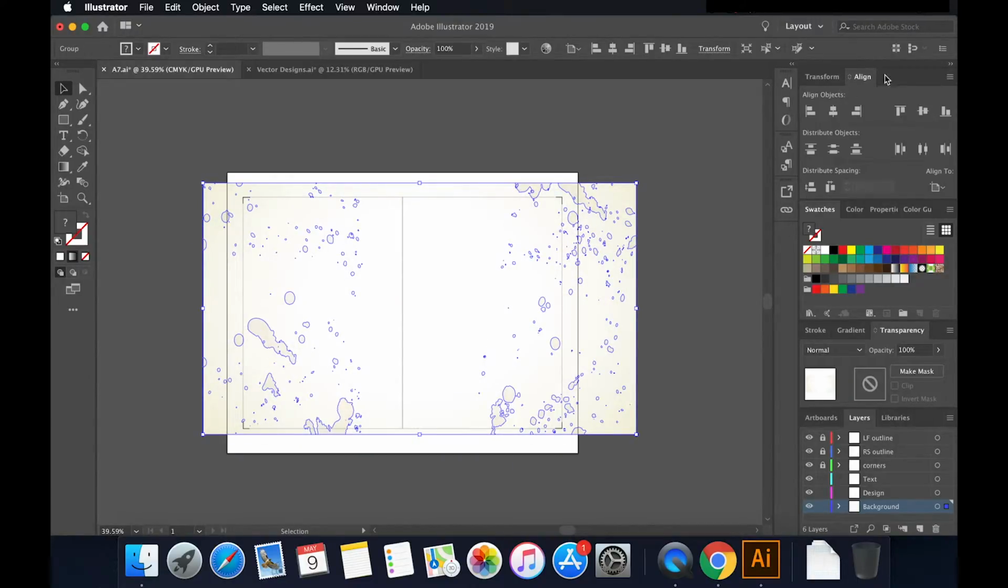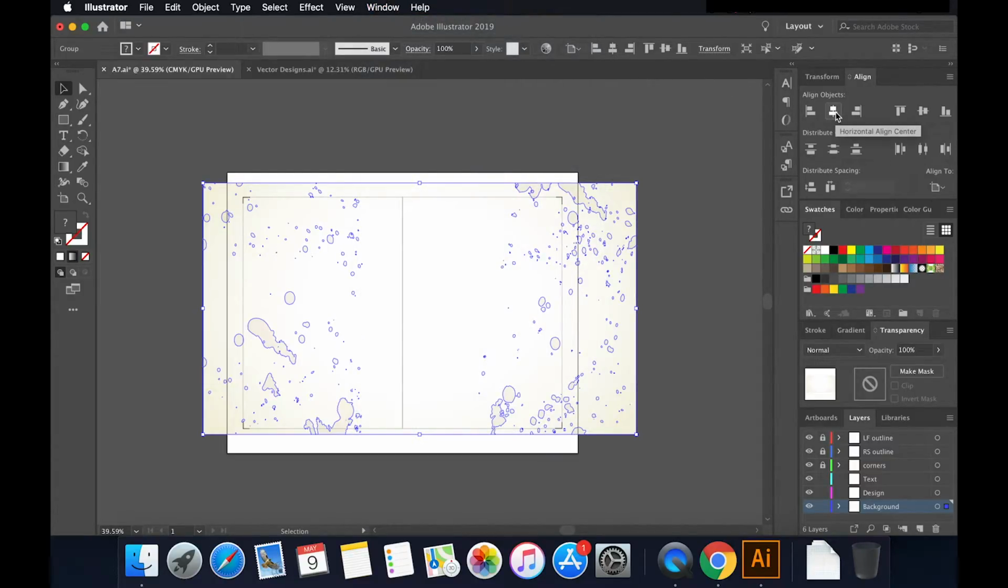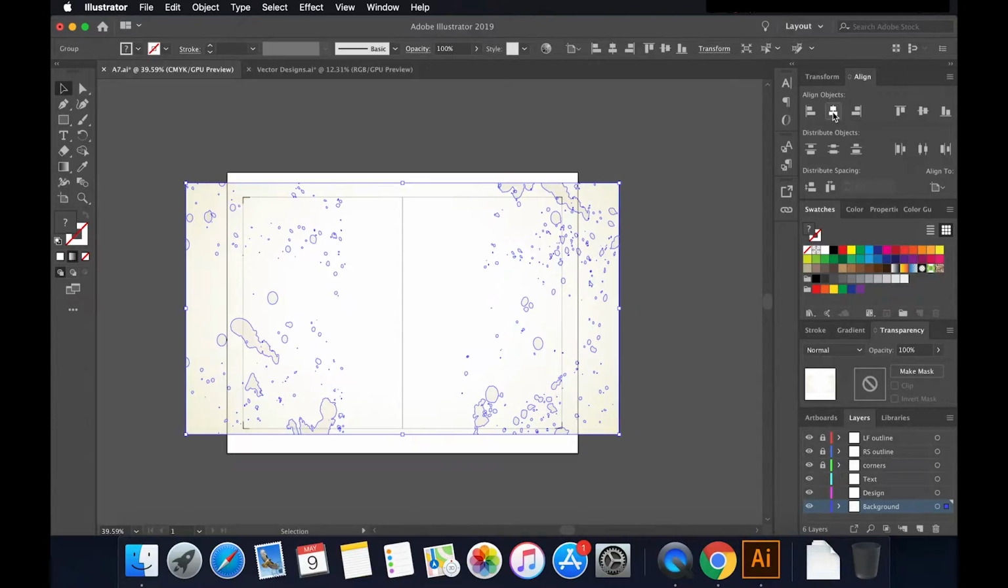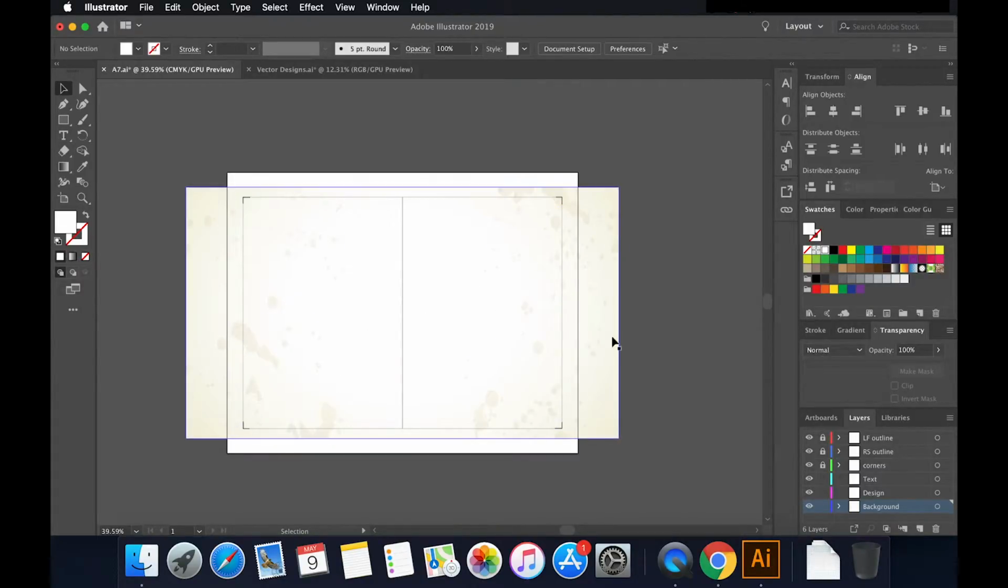The easiest way is to go to the Align tab on the right hand side. If you don't see the Align tab, go to Window and make sure that Align is turned on. Then go to this button which says Horizontal Align. I'm going to hit that, and that centers the background on this template horizontally, and I can do the same thing vertically with Vertical Align. So I think this is a pretty good place for the background. If I cut by the edges, I'm not exposing myself to any white areas. So I have a fair bit of bleed.